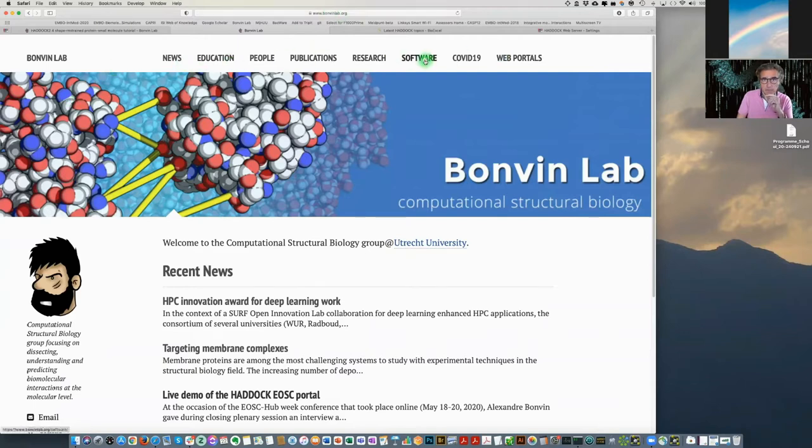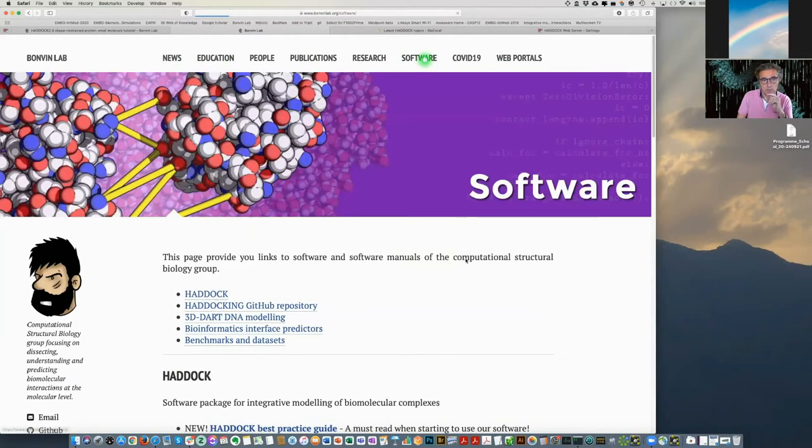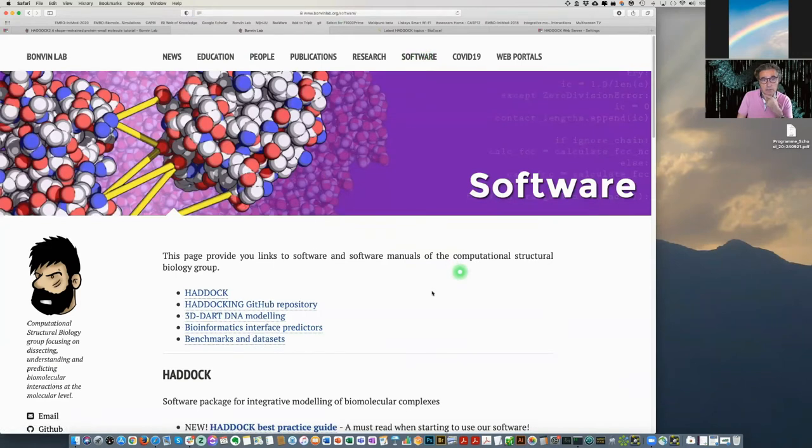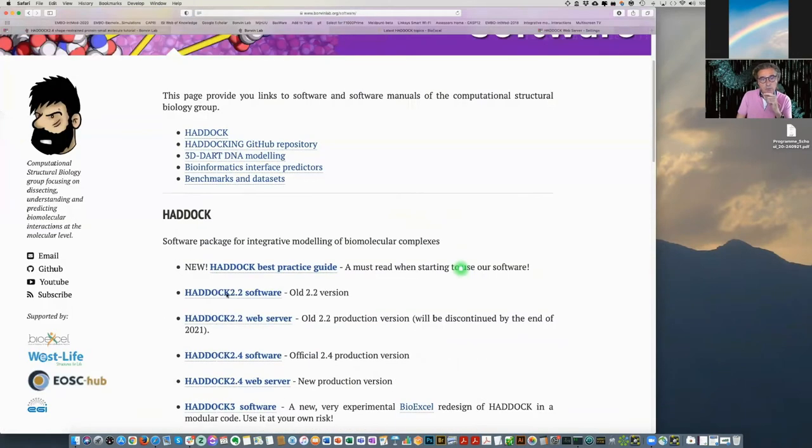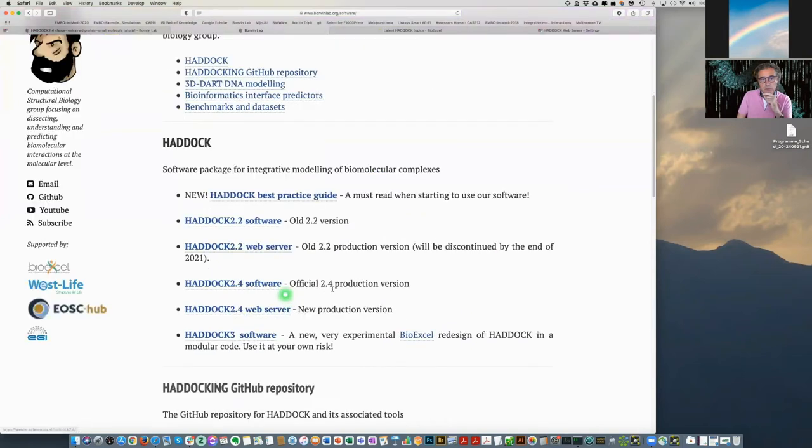And here, I mentioned the software. If you go to software, you will find HADDOCK 2.4 version, the initial production version. We are working on HADDOCK 3, which is a complete rewrite of HADDOCK, which will be modular. So you can customize the protocols, but this is changing, so I will not recommend using that one. You can go to the repository, it's fully open. For now, 2.4 is our official version.